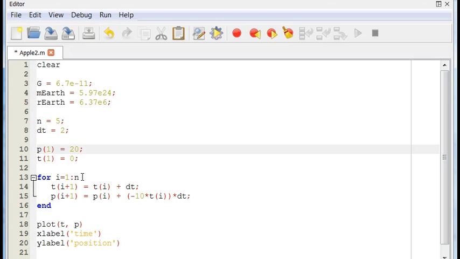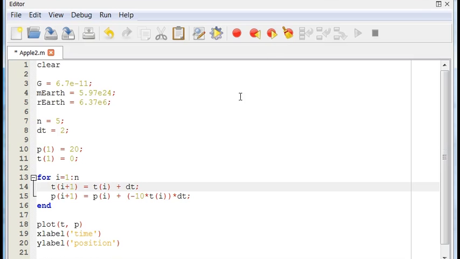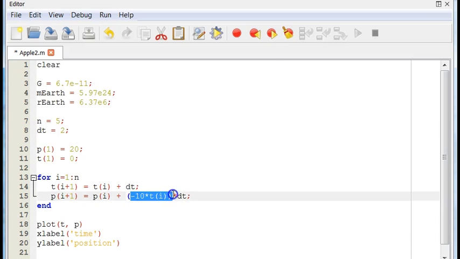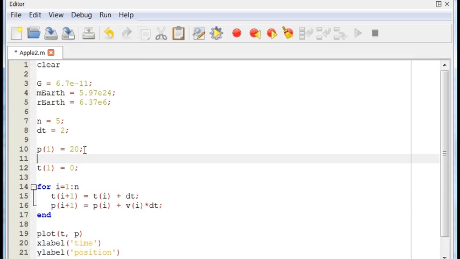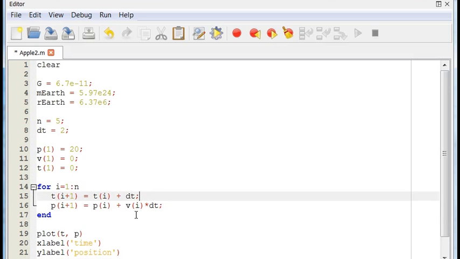And now for the computational equations, T of i plus 1 equals T of i plus dt. That looks good. Now P of i plus 1 equals P of i plus V of i times dt. And we need to initialize V of 1, which equals 0. And now we need to calculate, so we'll put this on a separate line.